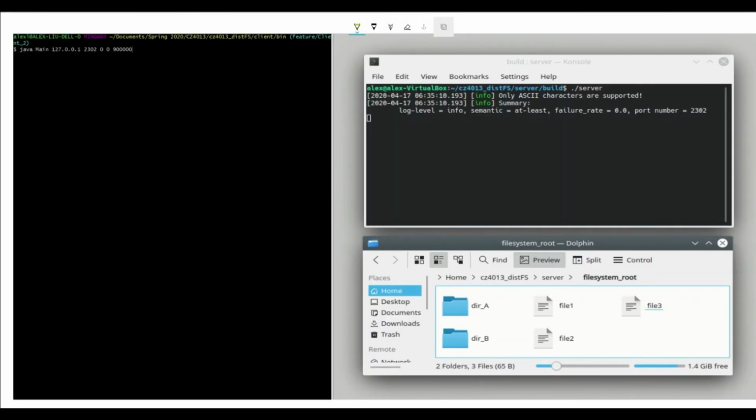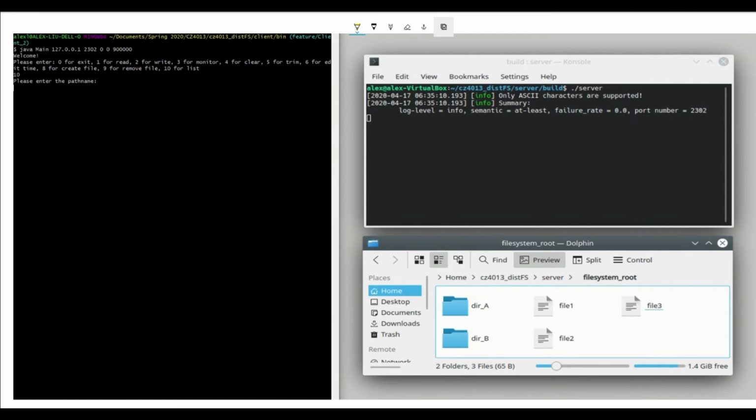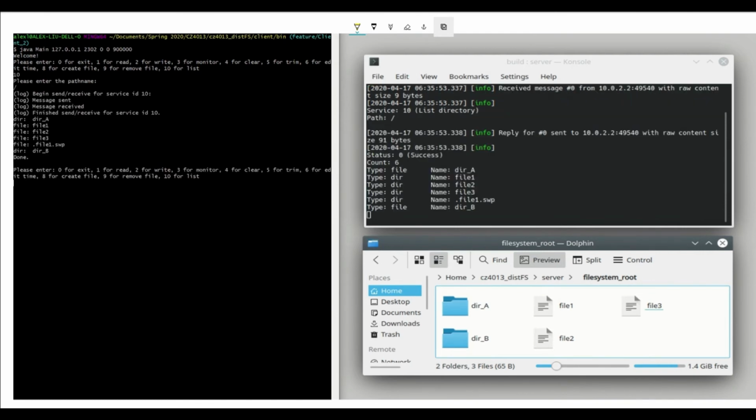So here is the example video for the list service. Here we have all of the files and directories in the root directory for the file system, and that is what we're going to try and list. So we use the slash to indicate the root directory, and we get these as our result. The directories are marked with dir, and the files are marked with file.